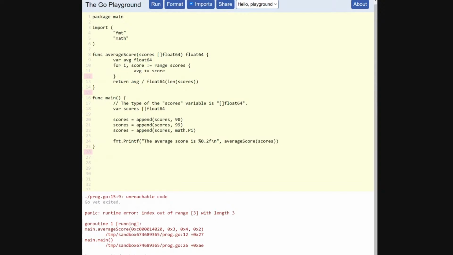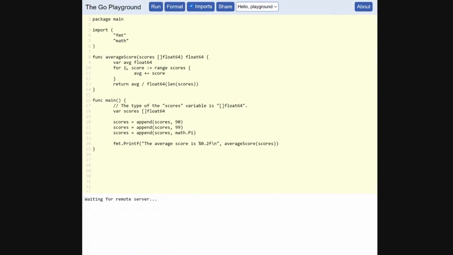Because Go is extremely picky, it will complain and not compile if a variable is declared and not used. So I don't need the index, I just need the score. So I replace it with another score and it should work. Go is very picky about this sort of thing.